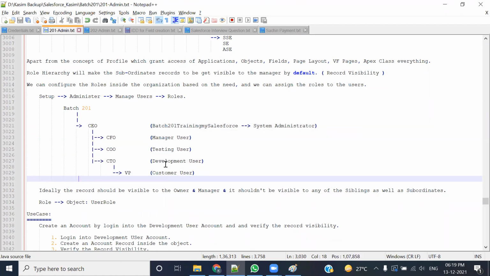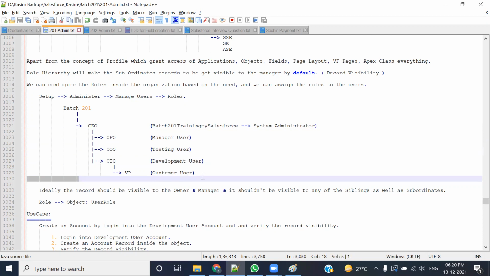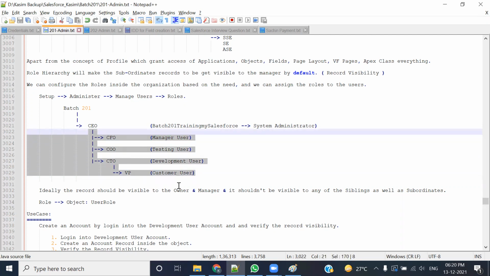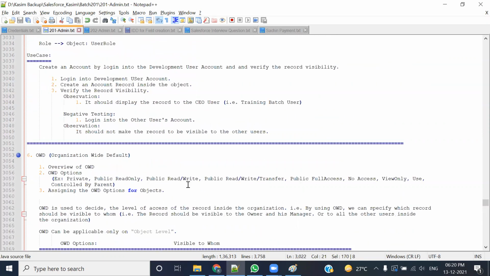But what we have seen in the last lecture is that when the development user creates a record, that record was visible to everybody, apart from him and the manager. The CEO, the manager user, the testing user and the customer user, every one of them can access the record. We shouldn't let this happen. So that is what we have seen in the last lecture. How to achieve this is something called record visibility.